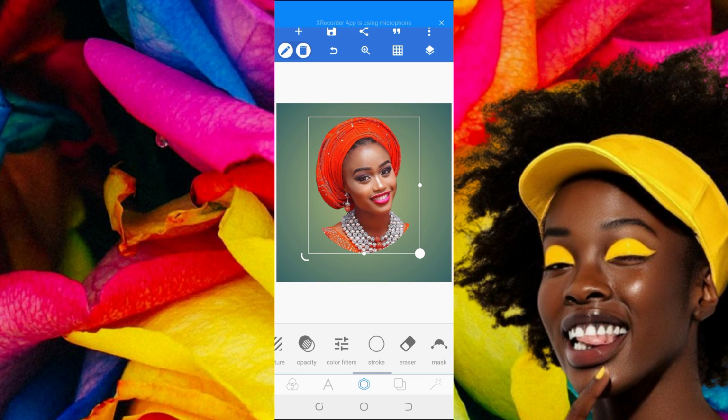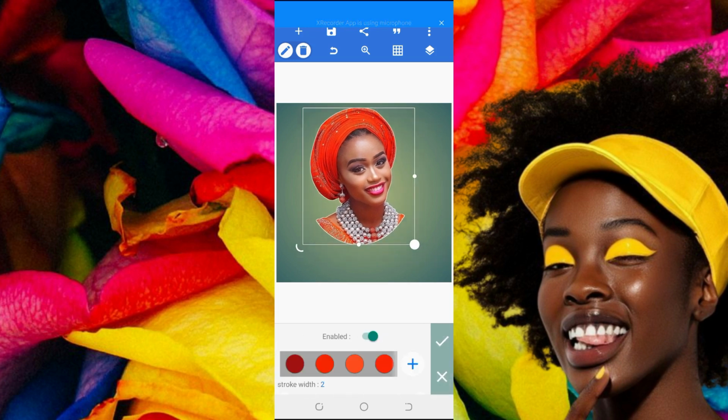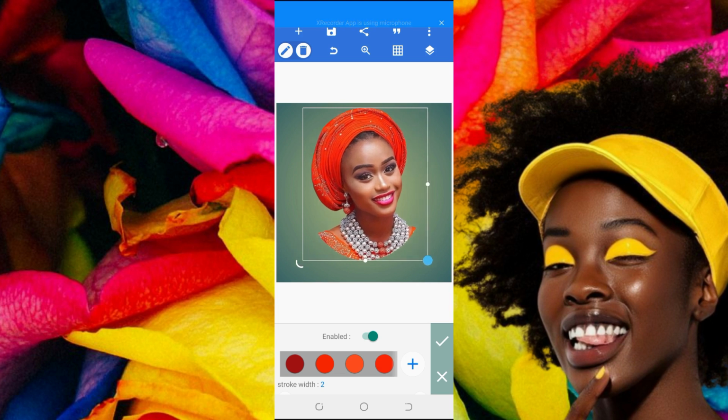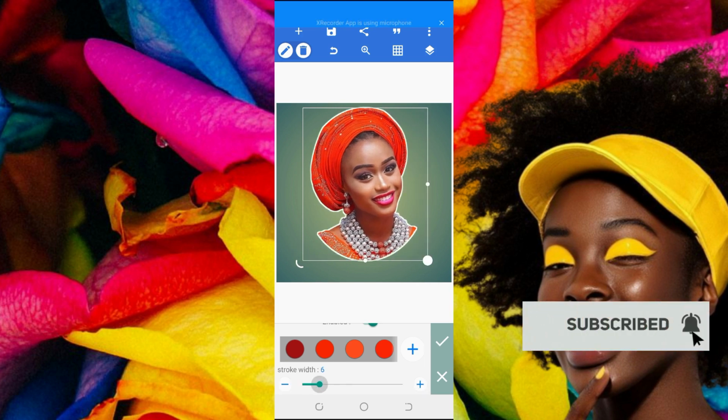enable my stroke. Have you seen it? Now you have seen a little line across at the edges of the image. I'm going to increase the stroke now. Stroke width, have you seen it?